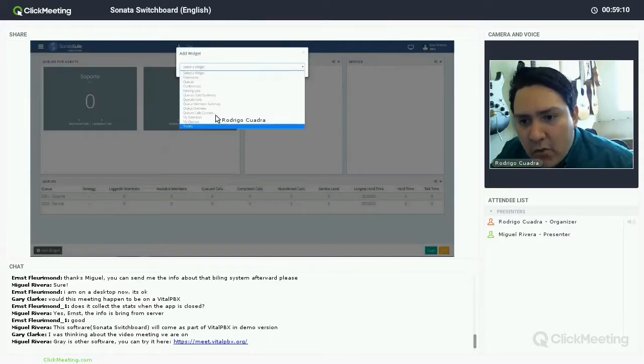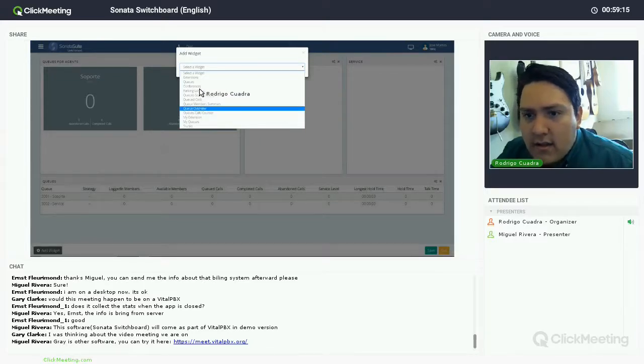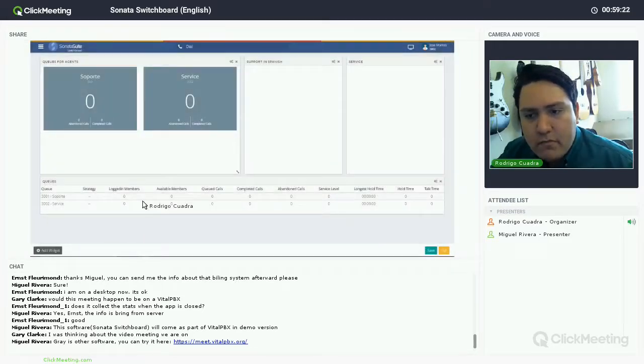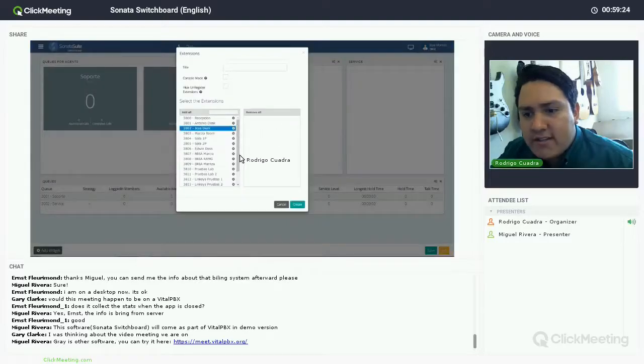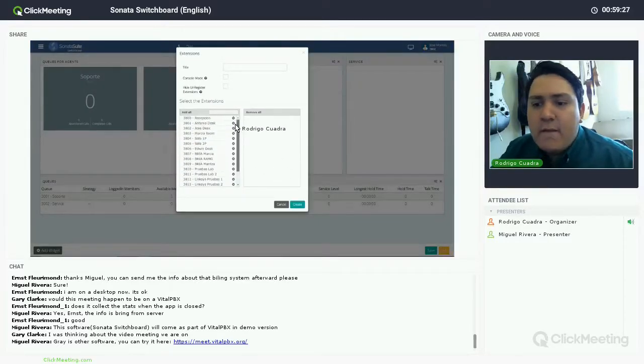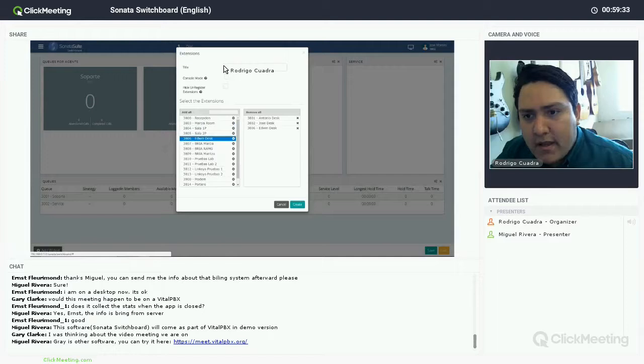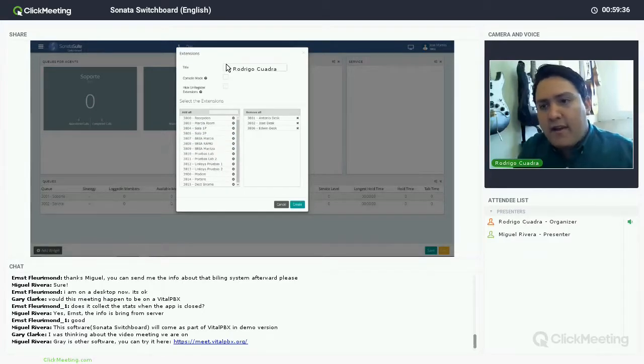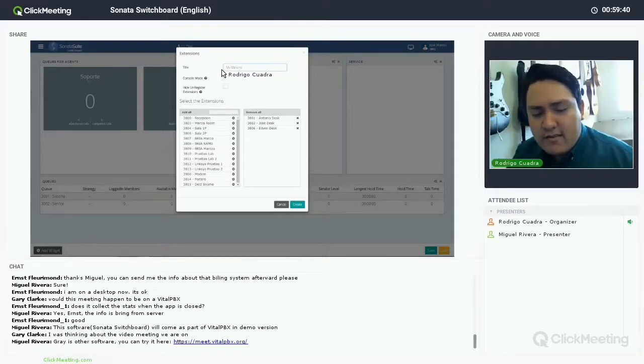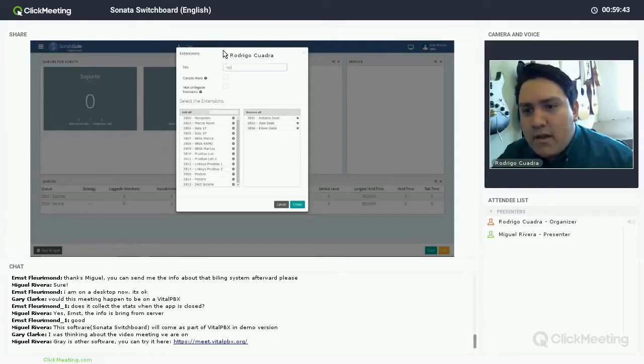So let's add two more widgets. Let's add the extensions. Here we can select which extensions we want to actually see in here. So let's select Antonio Desk, Jose Desk, and Edwin Desk. Here we can say my minions. We can name it whatever we want. We can actually just call them agents.